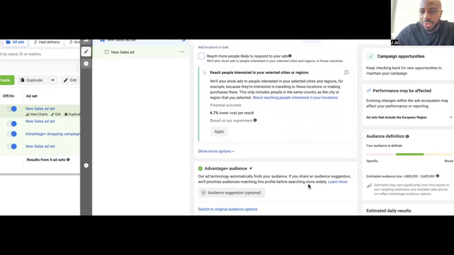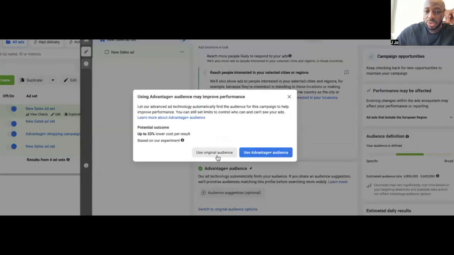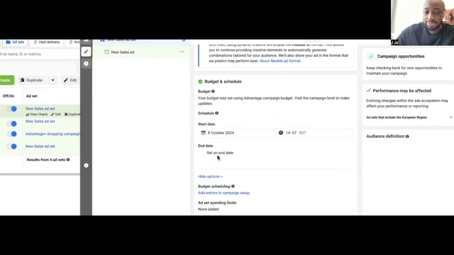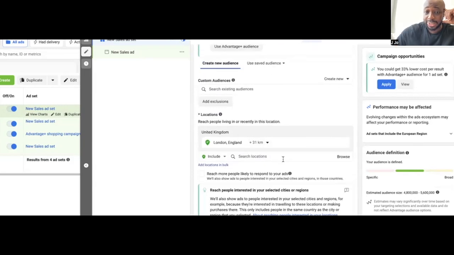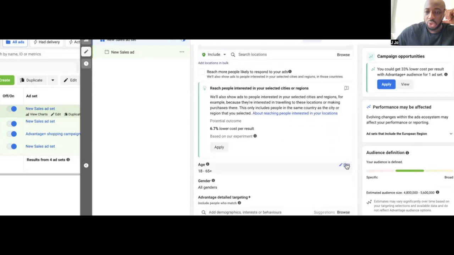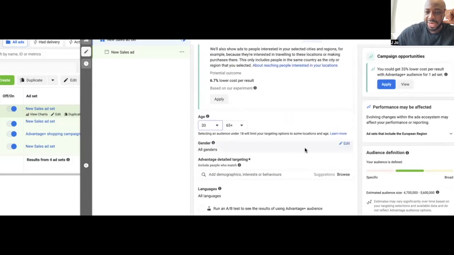And then what you want to do is that if you are running an event for, let's say, a hip hop event, a cool hip hop event, then you want to click switch to original audience options right here. Then you want to click use original audience, then scroll down, and it will still keep your location settings. So don't be afraid about losing that. You scroll down, you obviously want to change the age. Then you may want to adjust the gender, depending on your target audience.